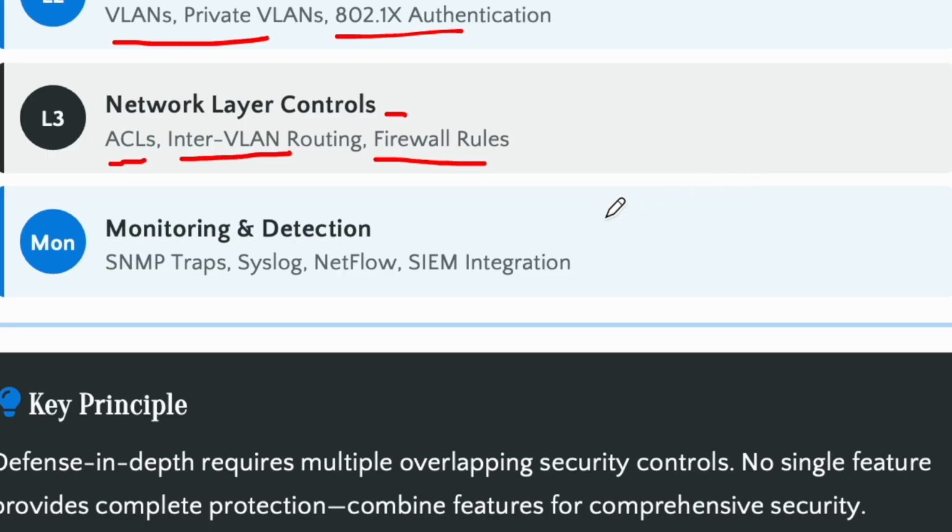Monitoring and detection layer. So here we have SNMP traps, Syslog, NetFlow, and SIEM integration. These all enable central monitoring and incident response.